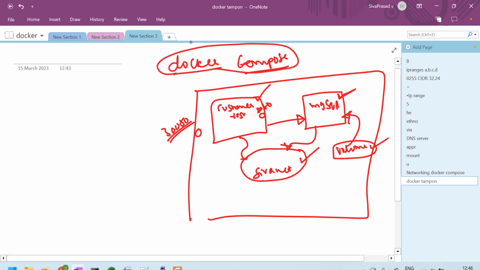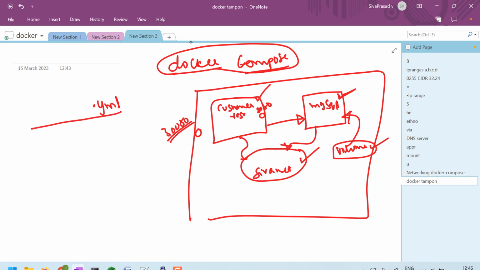So Docker Compose can read from a configuration file, which is nothing but a YAML file, a file with extension .yaml. We can describe our containers in this Docker Compose YAML file. Each container is considered to be a service. I'll show you how I can write this YAML file and describe all my services. I will show you with an example.